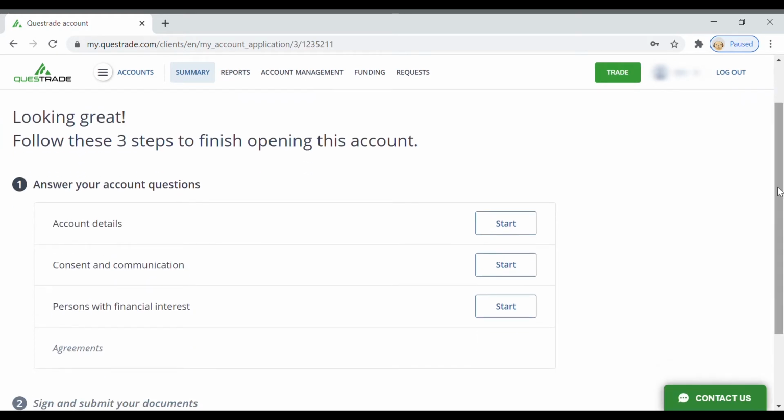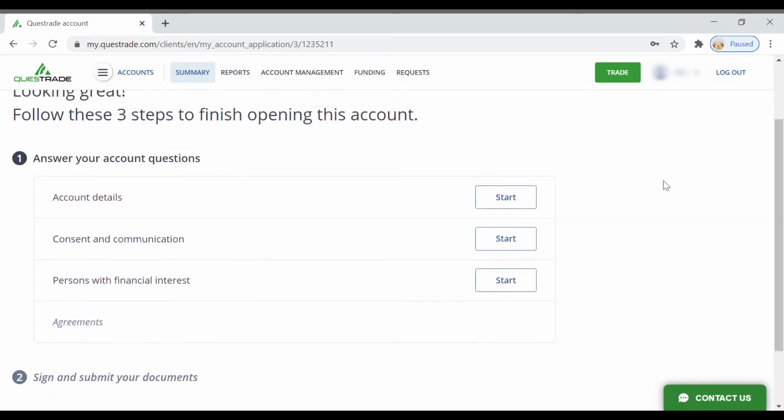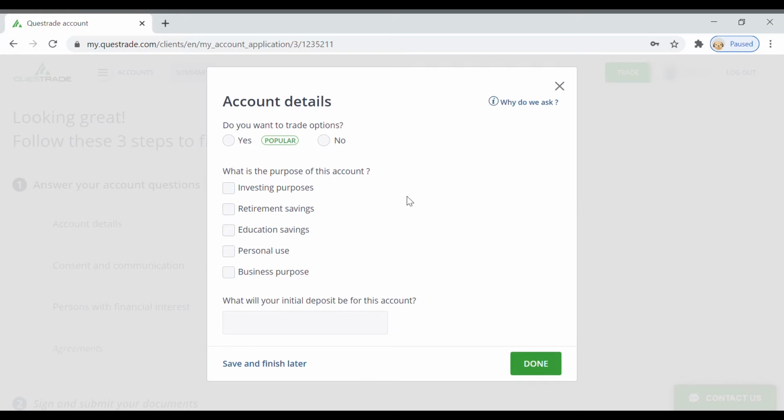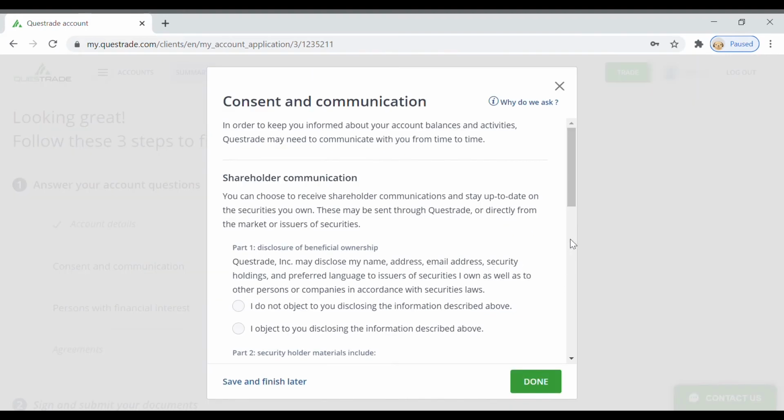And we'll have some forms that we'll need to fill out and sign. So let's start with this first one. Do you want to trade options? Yes. What is the purpose of this account? All of the above. But of course, you'll fill it out for your specific purposes. The initial deposit. Now, Questrade does have a $1,000 minimum deposit, so I'll just go ahead and put that there. Click on Done. Consent and communication.